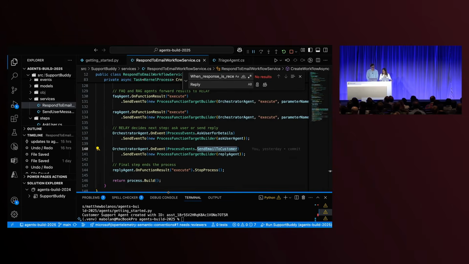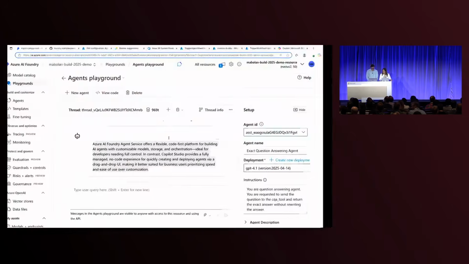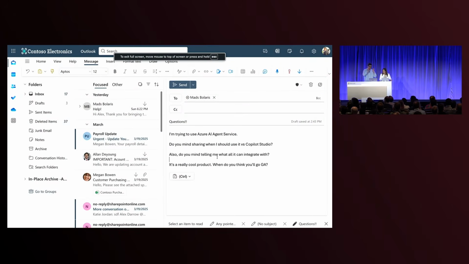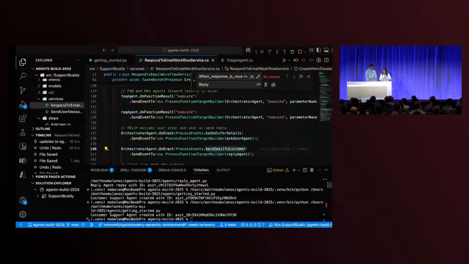OK, so what we're going to do is go into my customer's email box. And I've already drafted an email. It's drafted to me, Segen. And we have some questions. When should I use Copilot Studio or Azure AI Agent Service? What services does it integrate with? And when is it going to go GA? And we're going to go ahead and send this off.